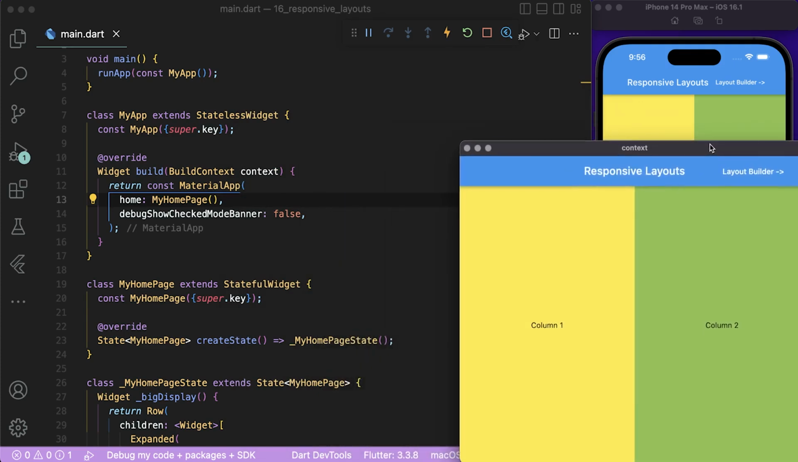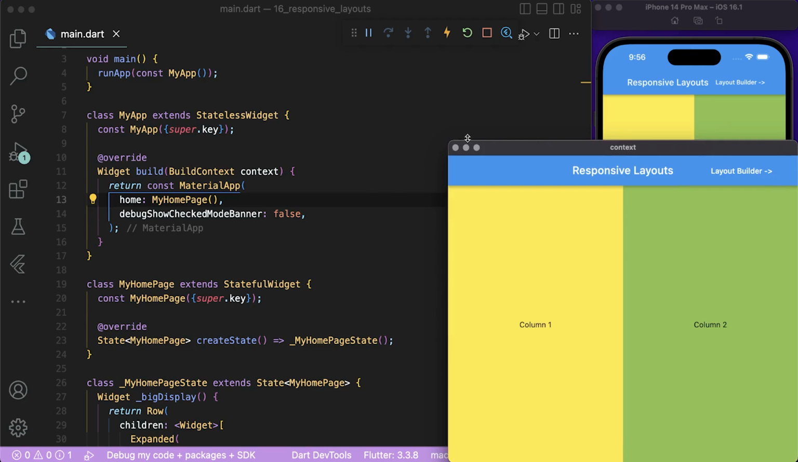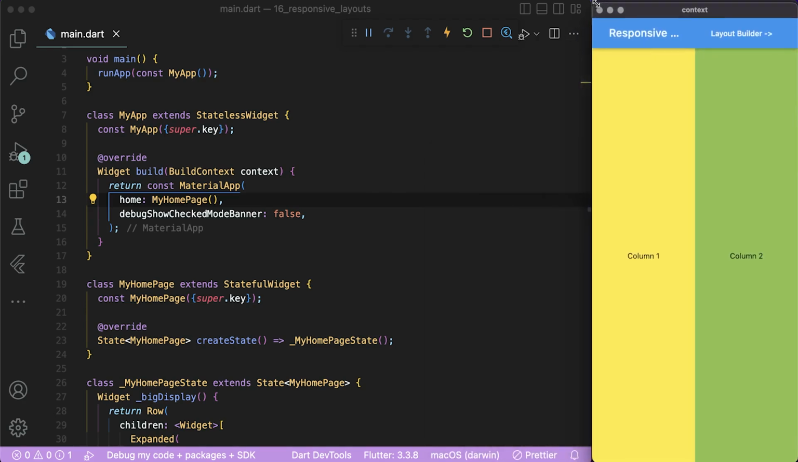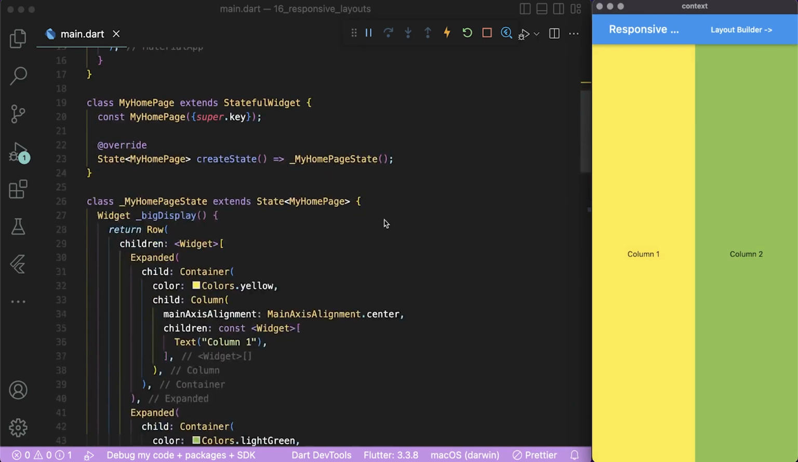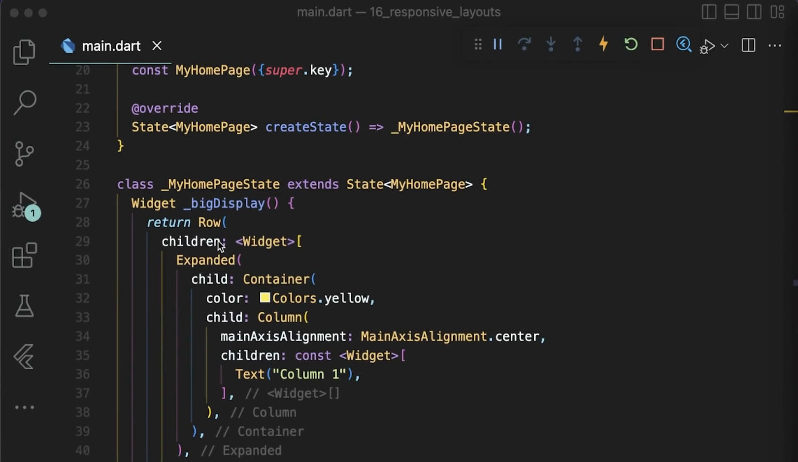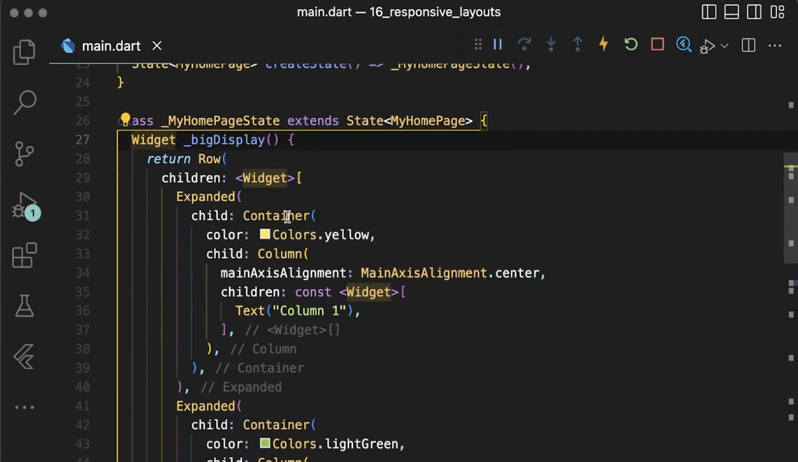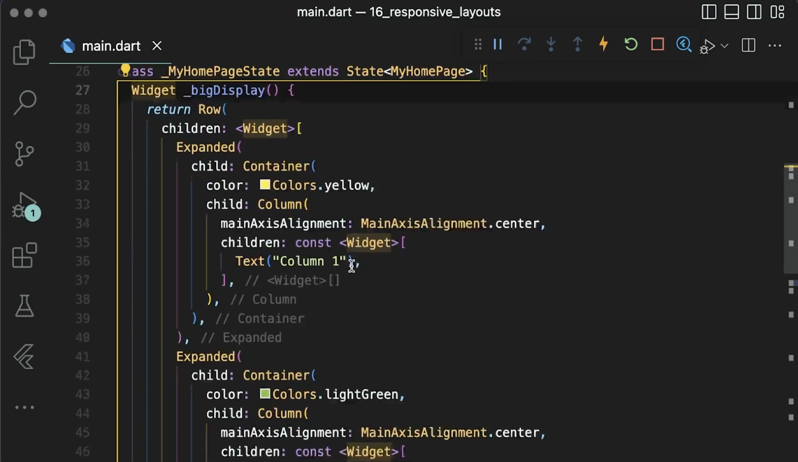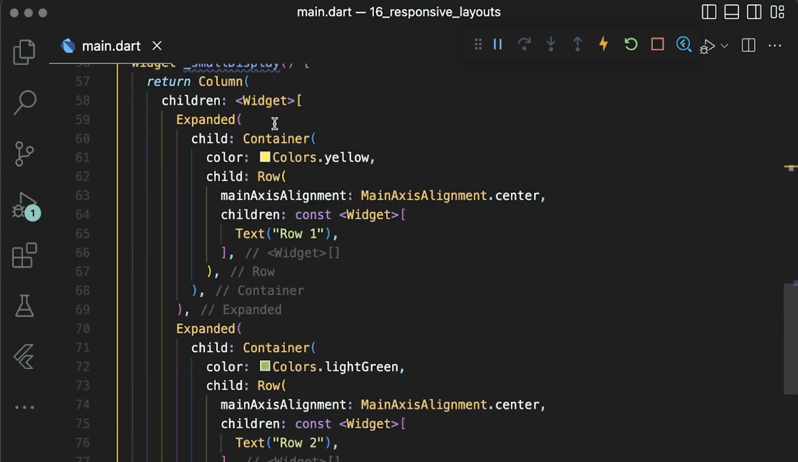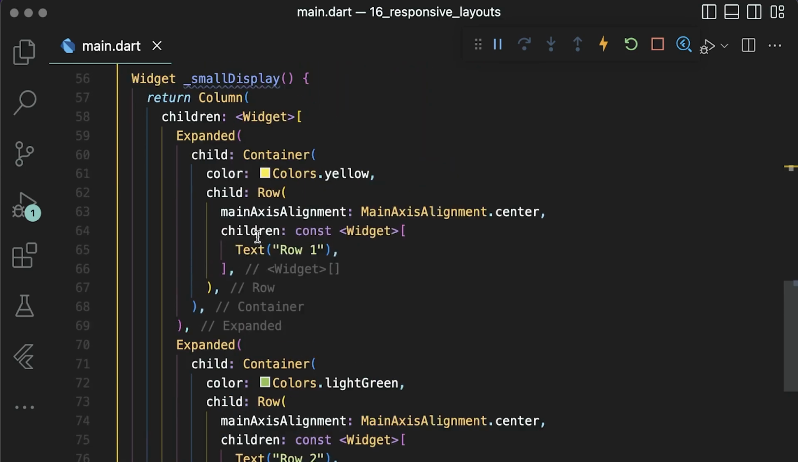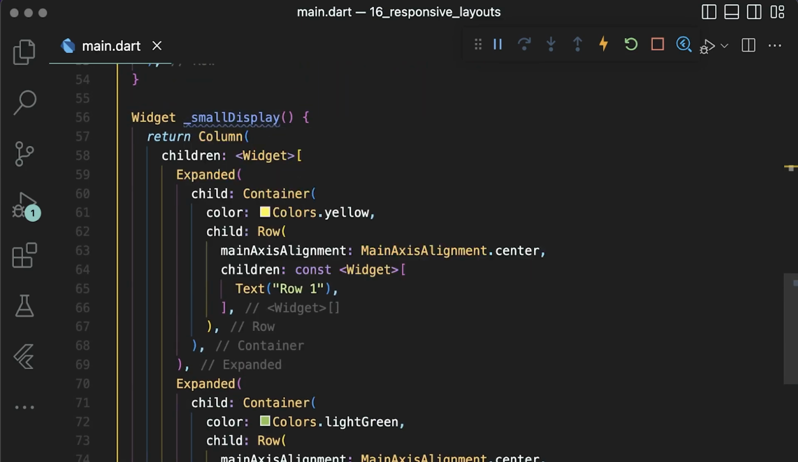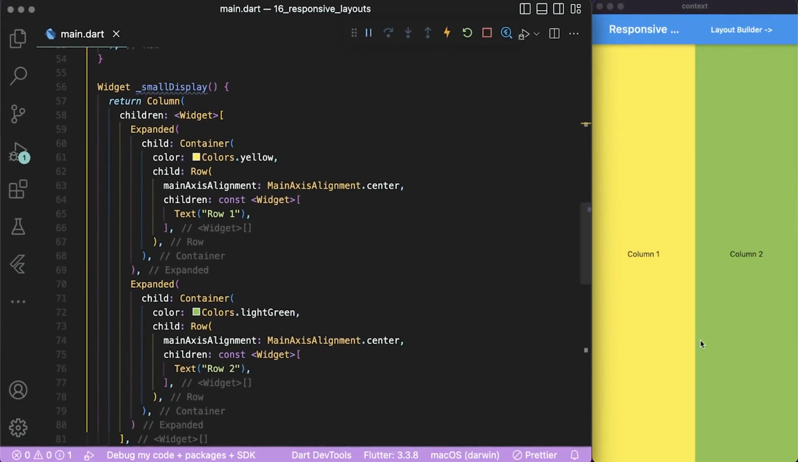First, let me bring this window over here because we're going to be using the macOS so we can stretch and make it look different sizes to make sure we're actually being responsive. I did a little setup before this video because this code that I wrote out isn't really important to the lesson, and it's just a row and some columns. So this one is a row with 2 columns, and I called this big display. And I also created a small display, which is a column with 2 rows instead.